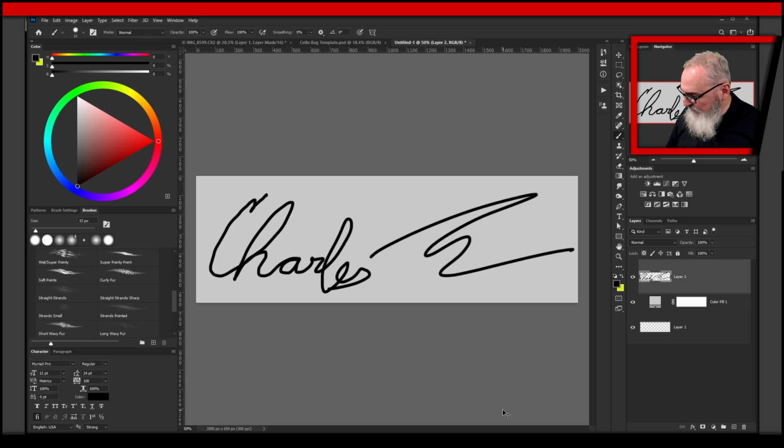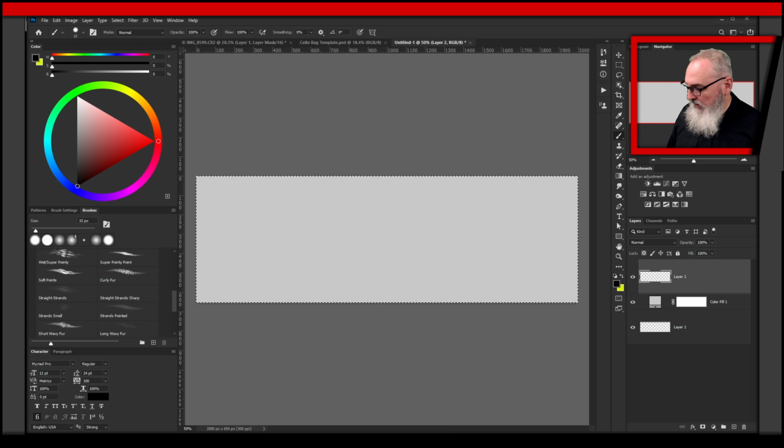Or if you have a vector-based program, you can do something with vectors. Those of you who don't know what I'm talking about, just completely disregard it because it's just way too complicated. The easiest way is just scan it, get it in, clean it up, make your signature, put it on the transparent background, and you're good to go.